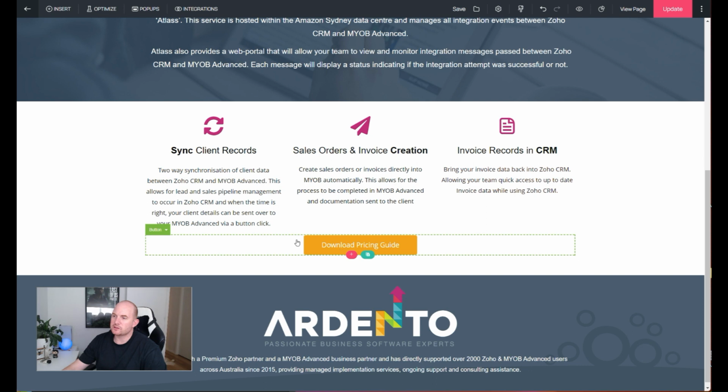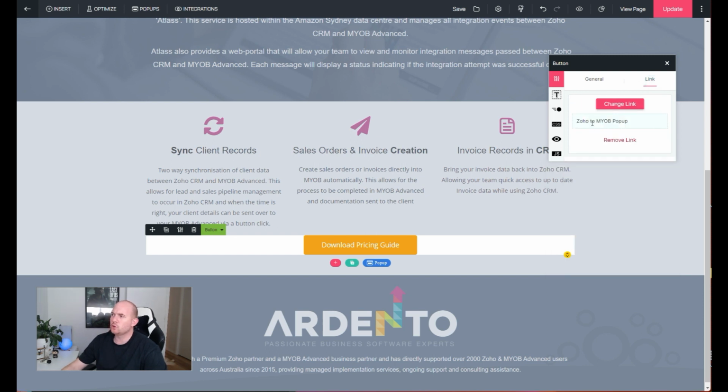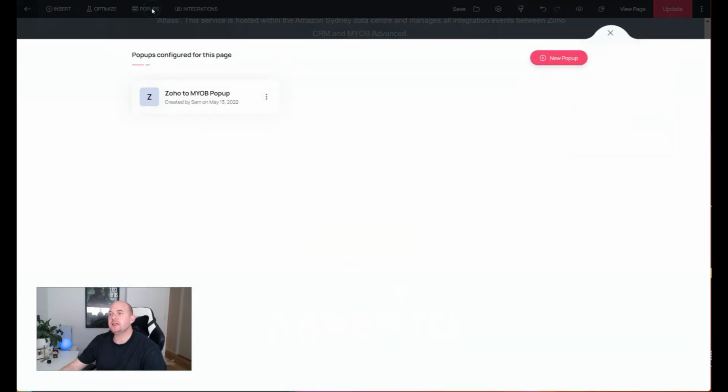Call to action. So here I've got a pricing guide where the ability for a button to be embedded on our page. And this is simply going to take us to a pop-up. So we can add a nice dynamic pop-up that will happen when the user clicks on that call to action button. And that's over here in our pop-up section.